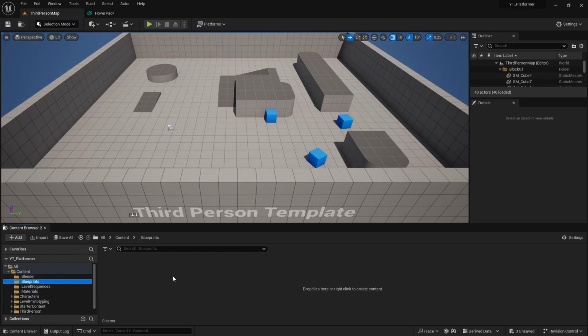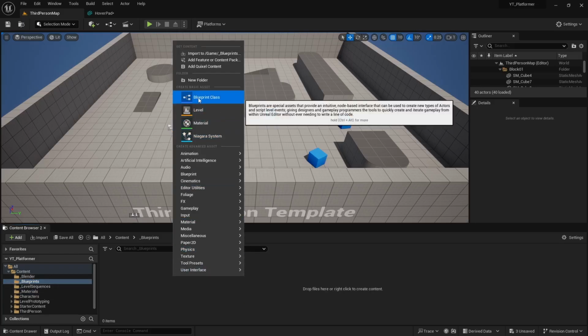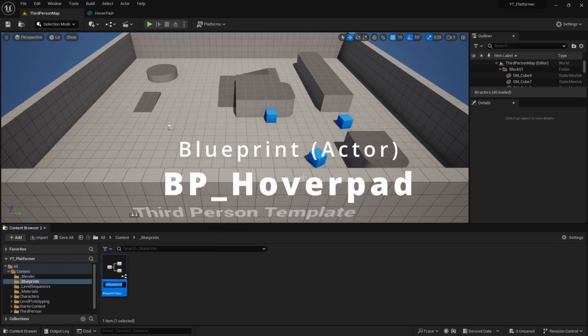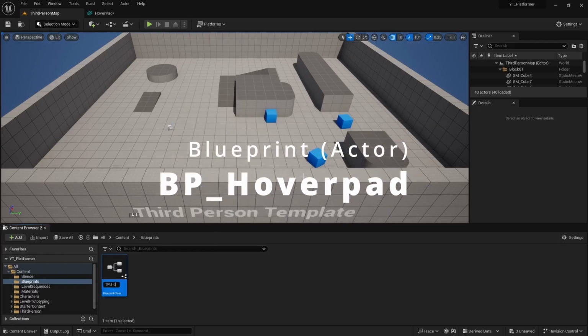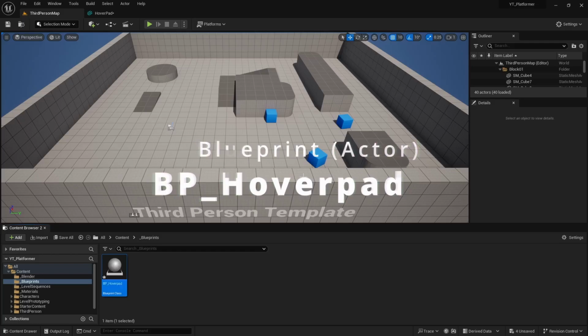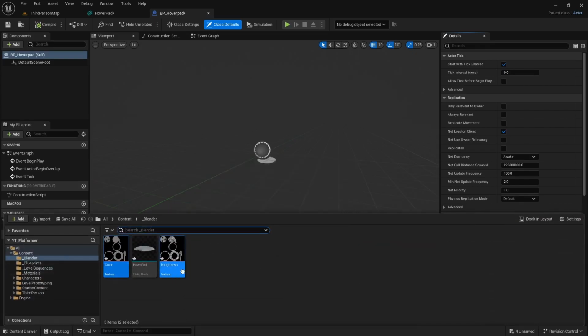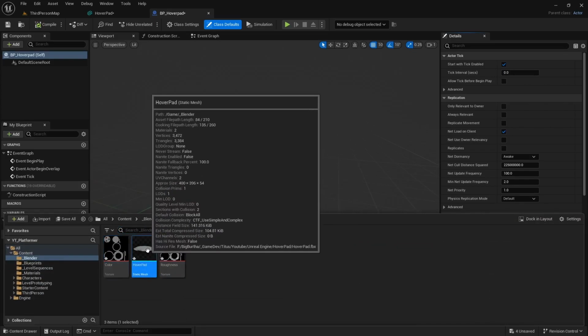So we can go to our blueprints folder, right click, create a new blueprint class. I'm going to choose type actor, call it BP underscore, maybe hoverpad. And then we got our blueprint here. It doesn't really have anything in it. So what you can do is press Control Spacebar. You can actually select the static mesh.